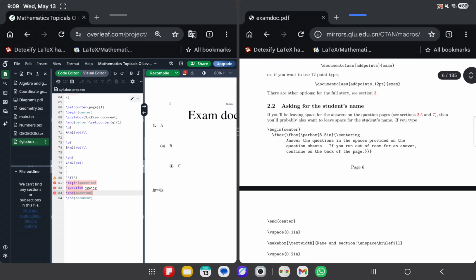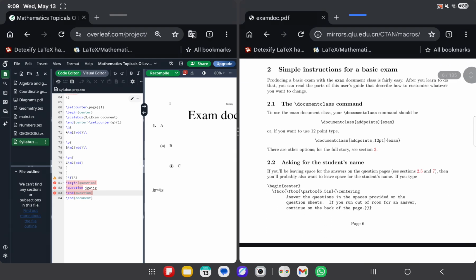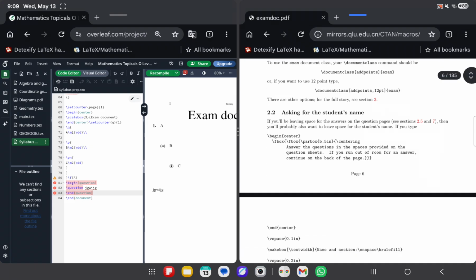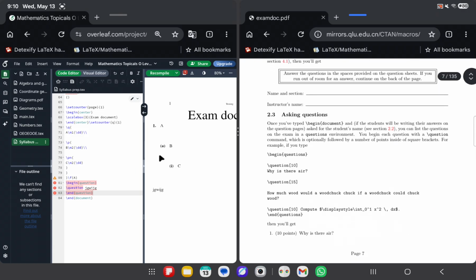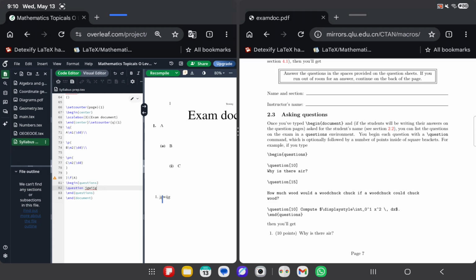Environment question. Asking questions. Sure. Why don't I have questions? See, it's the little things that count. Yay. This is not bold. We can fix that later. I can fix this later.